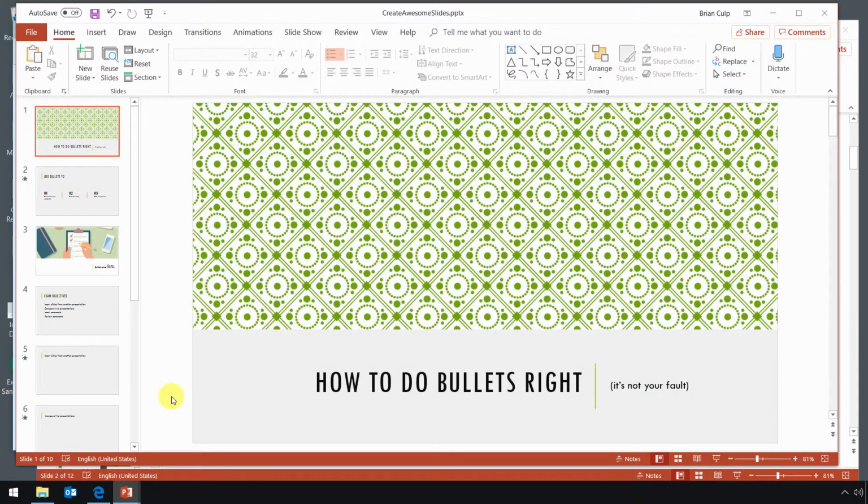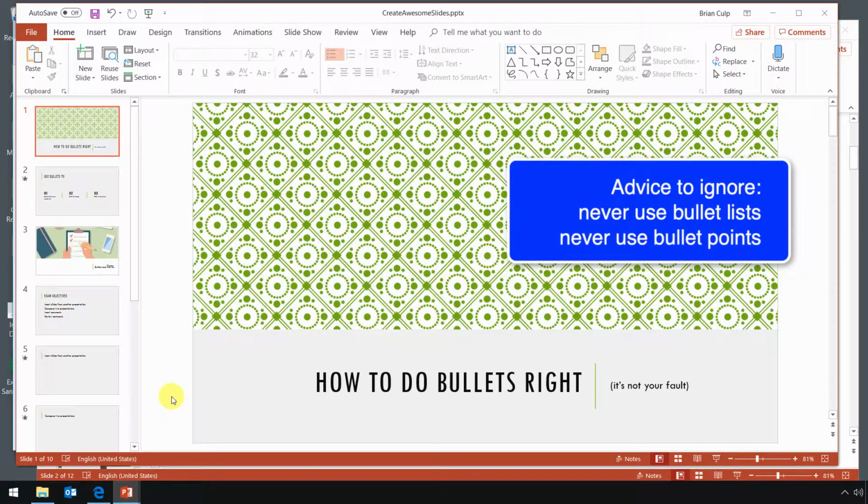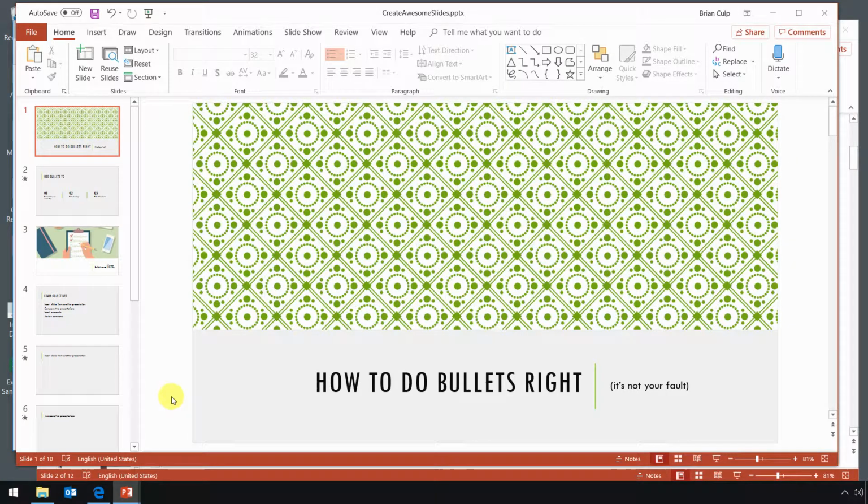So as you can see, this lesson looks at how to do bullets right. And if you look online, you'll see lots of advice. Much of it is going to be relatively similar. And a lot of that advice is going to be things like don't use bullets at all, or don't use any bullets, don't use actual bullets on the screen.